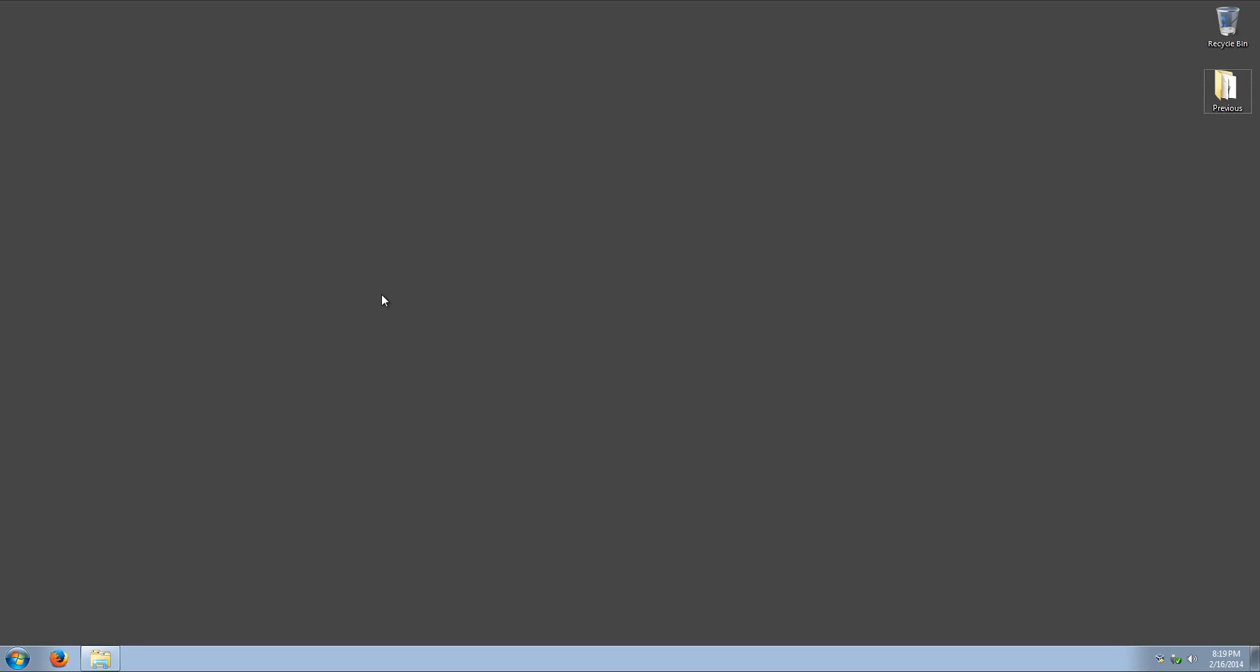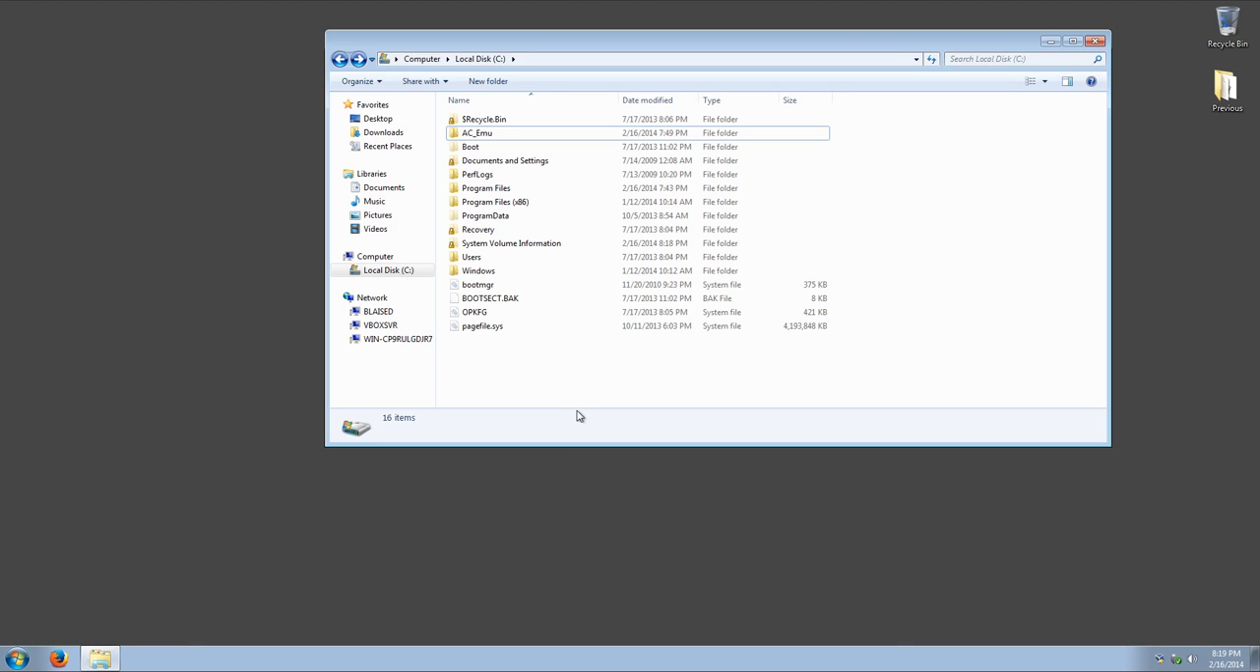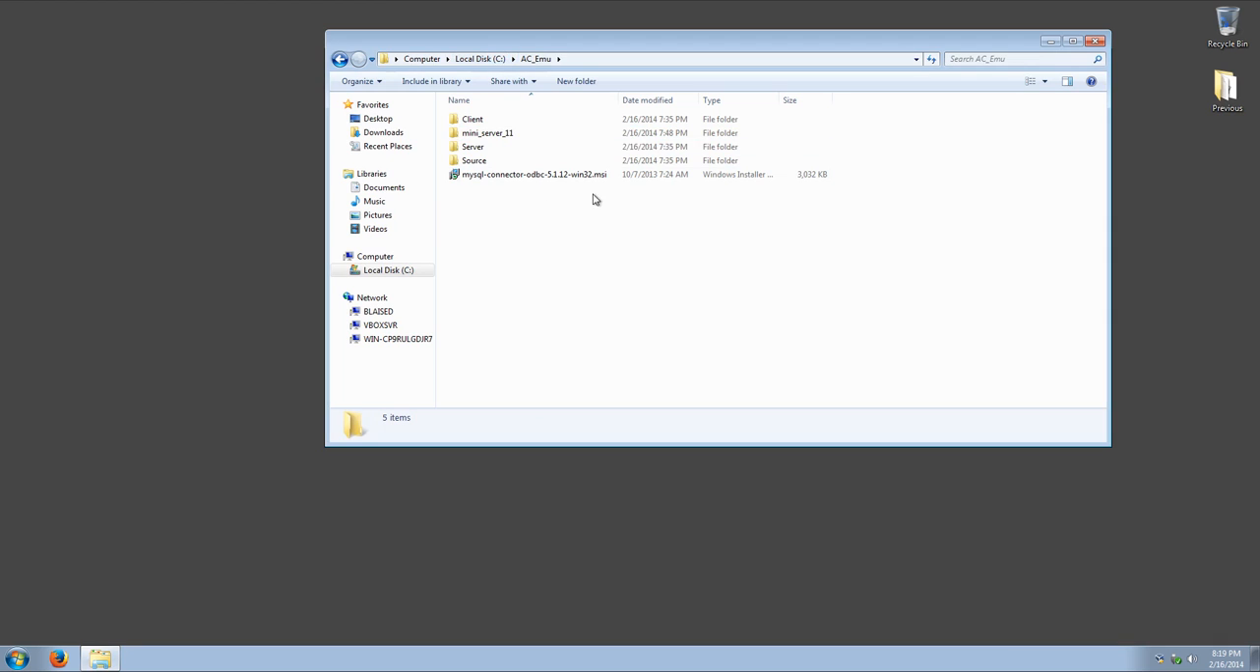This is a walkthrough for anyone that's having issues setting up the MySQL database for the UAS2 emulator. Download the files in the links below and we'll get started. Just to keep things organized, I've put everything into a single folder under the C drive.